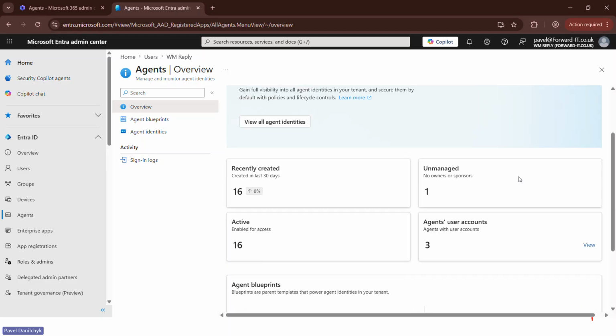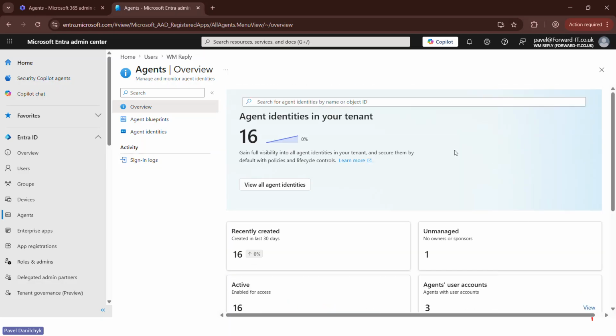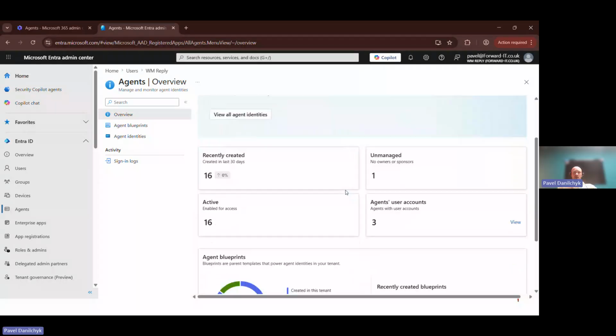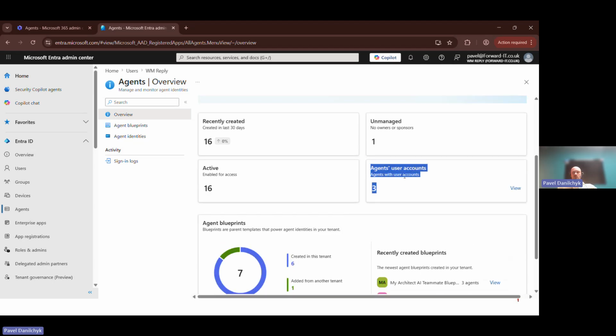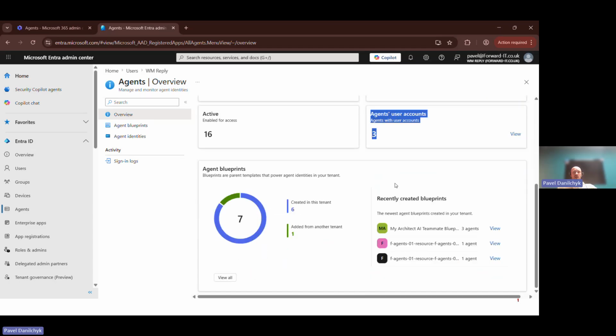The overall view. On this view, we can see the total metrics on our tenant: how many agent identities we have, when we created them, which identities do not have any owners or sponsors and become unmanaged, which identities are active, and what agent user accounts we have for our AI teammates. Also, we have the summary on our tenant regarding agent blueprints: how many blueprints we have, how many internal, how many external, and what blueprints we used previously. And let's go with agent blueprints now.